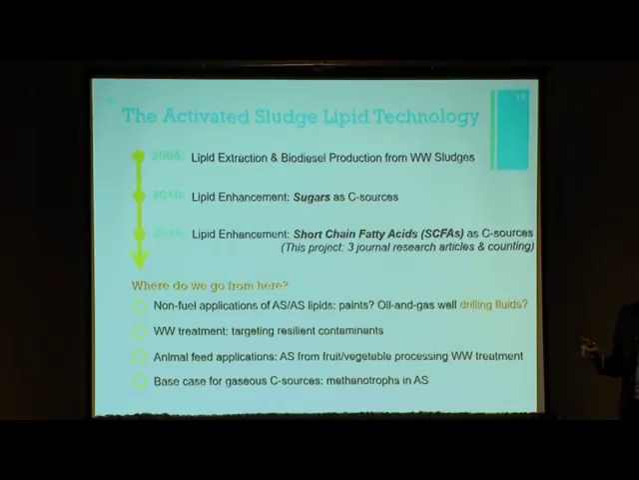So the activated sludge lipid technology, in the past decade, we have accomplished this: the lipid extraction and the biodiesel production from that lipid, started by Dhan and colleagues at Mississippi State. Then the use of sugars as carbon sources in 2010. Then right now, the use of these short chain fatty acids derived from waste for the enhancement of the lipid content. Now, where do we go from here?